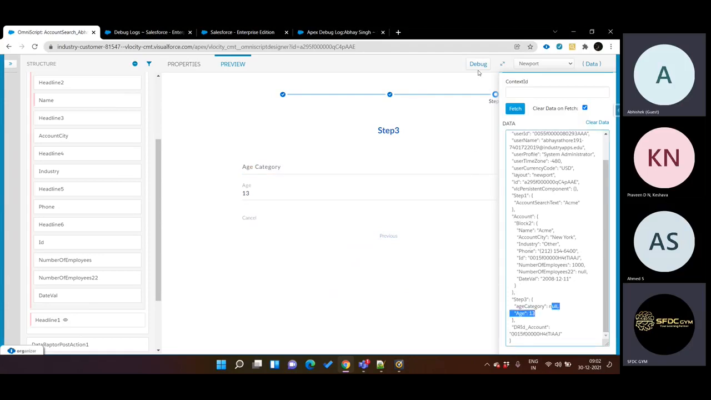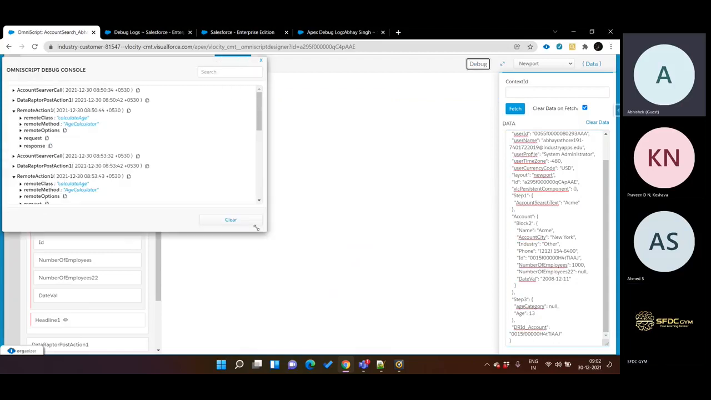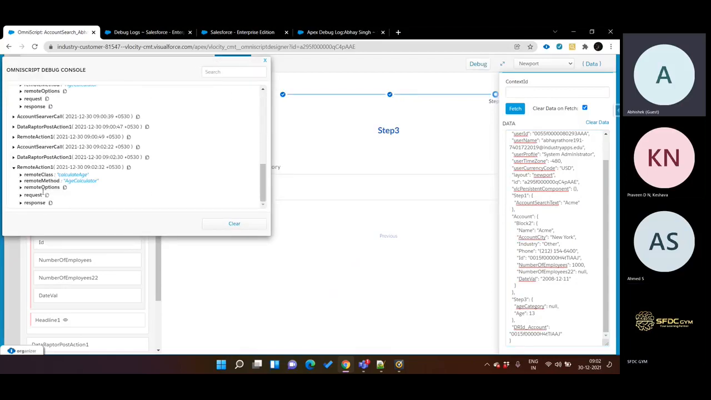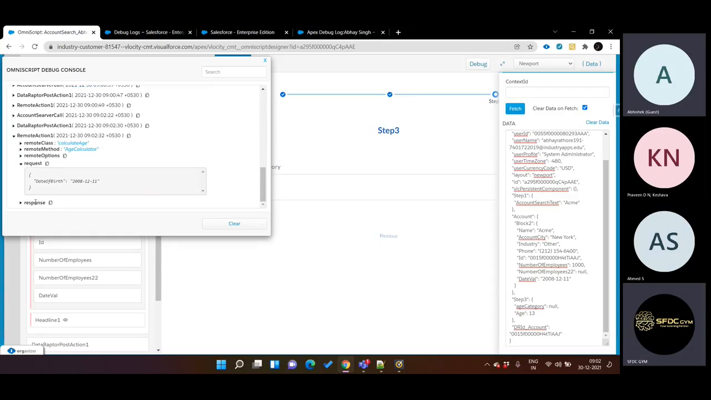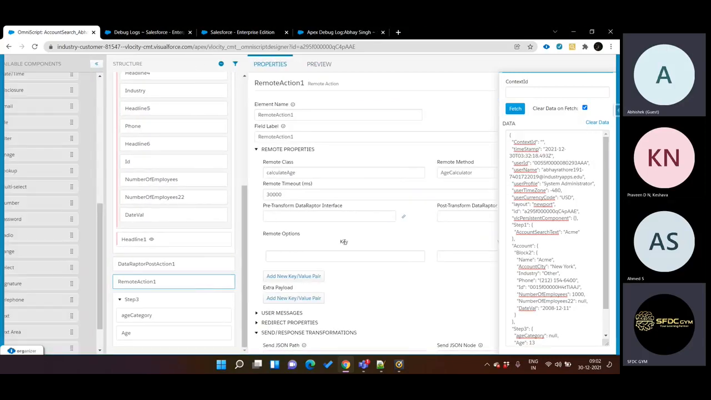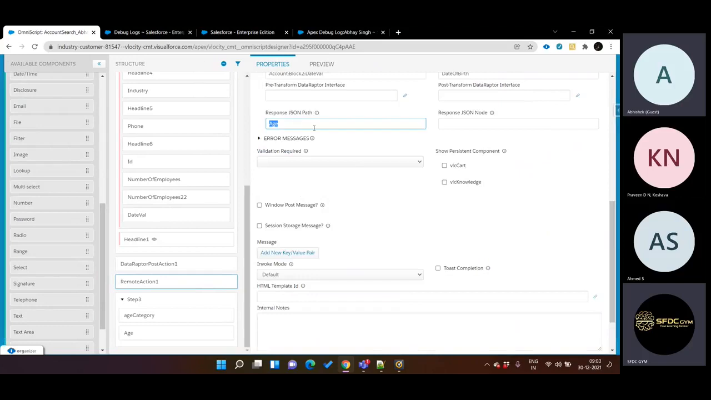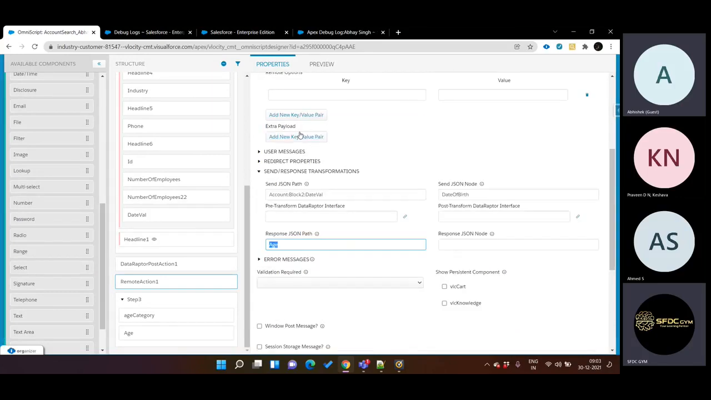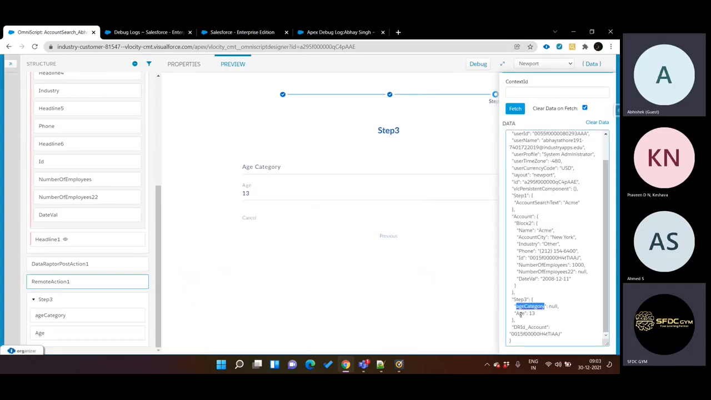Why? If you check this in the back end response, you will see there is age category and age, all values are there. But in the front end, since we have added a restriction that we only need to take care of this age, don't show anything else, that's why it did not maintain anything apart from age. Even though your server is returning everything, the JSON that you are returning back to your OmniScript was not having anything in that particular node.